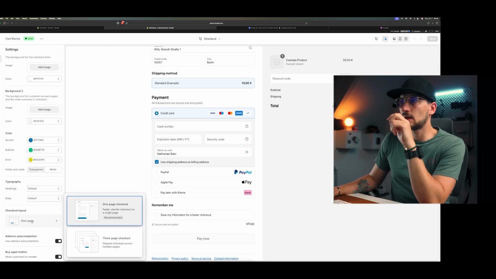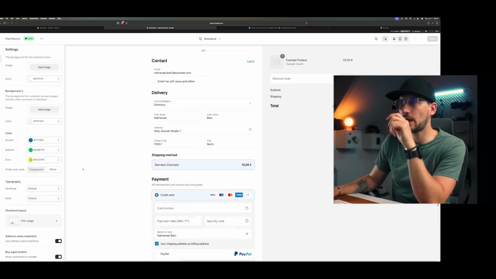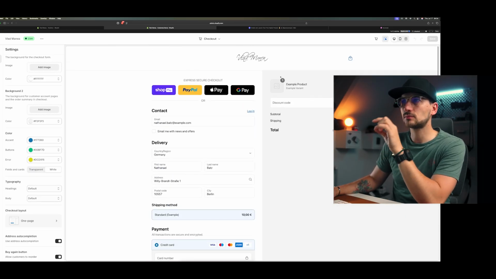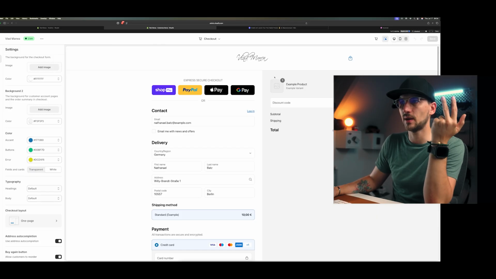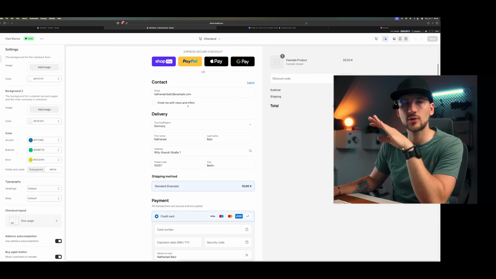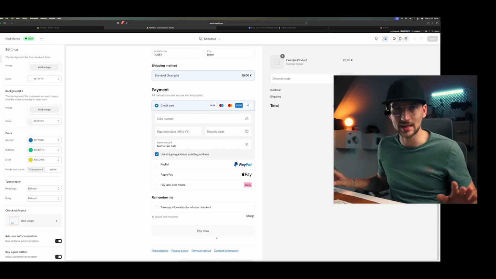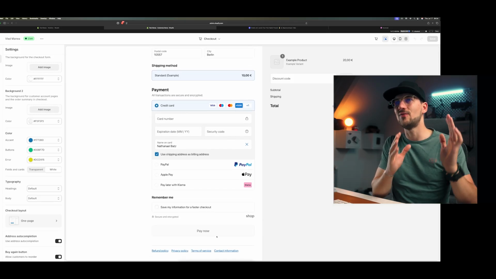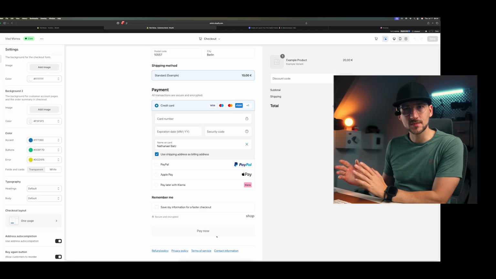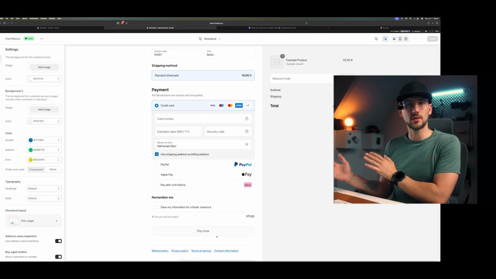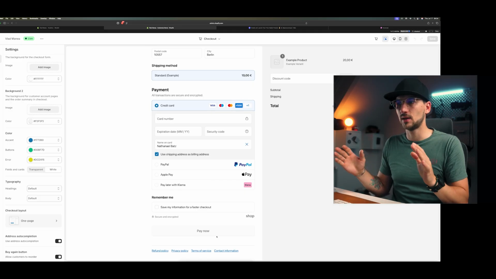One page allows you to express pay and do the checkout: add contact, delivery, shipping method, payment, everything, and then you click pay now, and it's paid. You land on the thank you page, and that's it. So the process is very, very fast, and you lose less people along the way. That's exactly what you want.